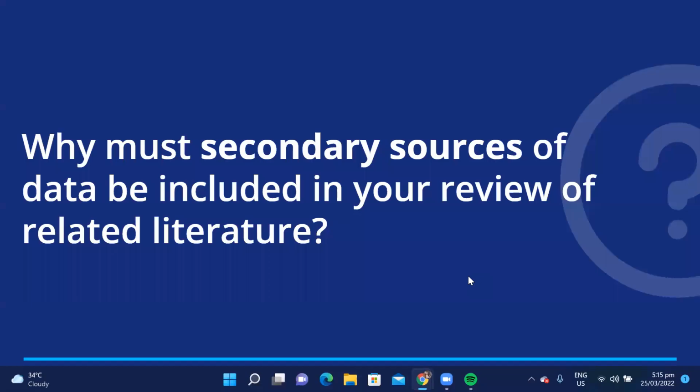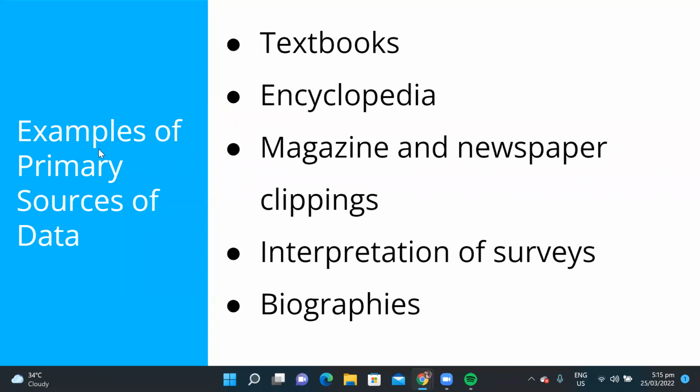Examples of secondary sources of data, yung mga textbooks, encyclopedia, magazine and newspaper, mga secondary lang yan. Interpretational surveys, biographies. Okay? So yung mga nasa news, mga secondary na yon. Syempre depende yun sa interpretation nung gumawa ng mga magazine and newspaper. Okay? So pinaka reliable source pa rin talaga natin is yung primary sources natin.